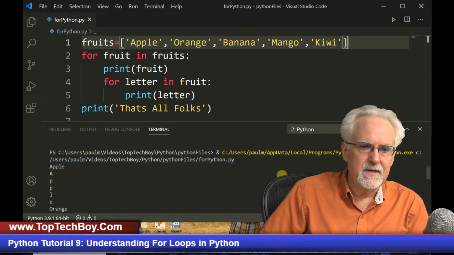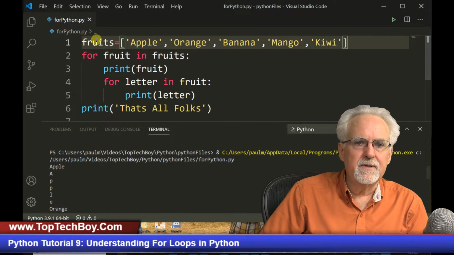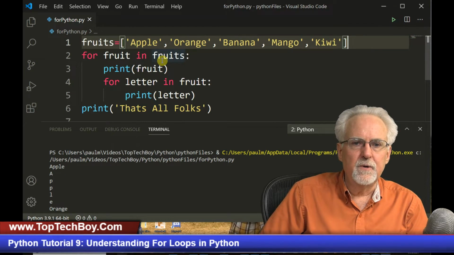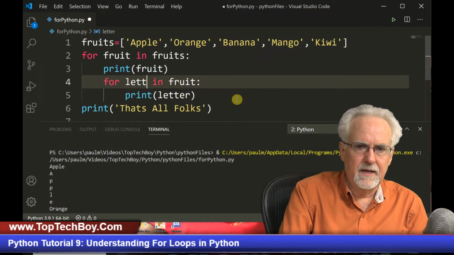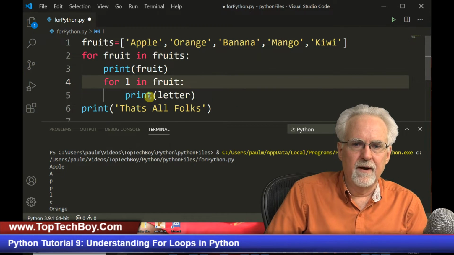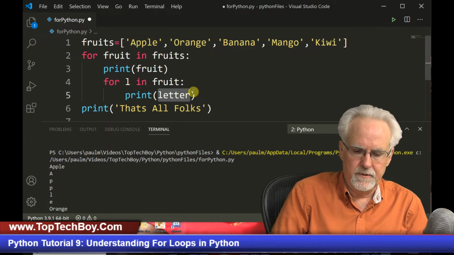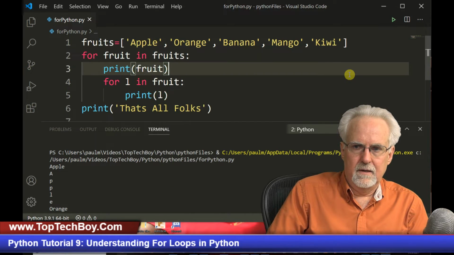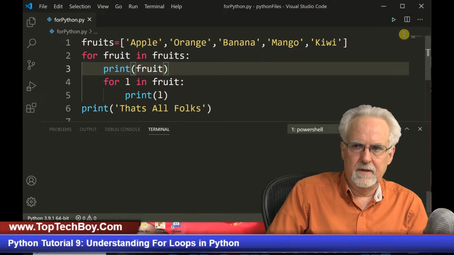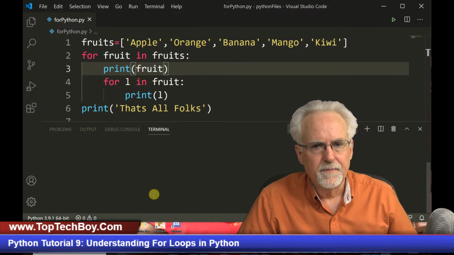Okay, boom, look at this. So it prints apple because the first fruit is apple, and it prints fruit, and then it's going to step through the word fruit, and it's going to step through each letter. Now, again, we don't have to call this letter. We could just call it L. Whatever variable is going to step through fruit, and then print L.